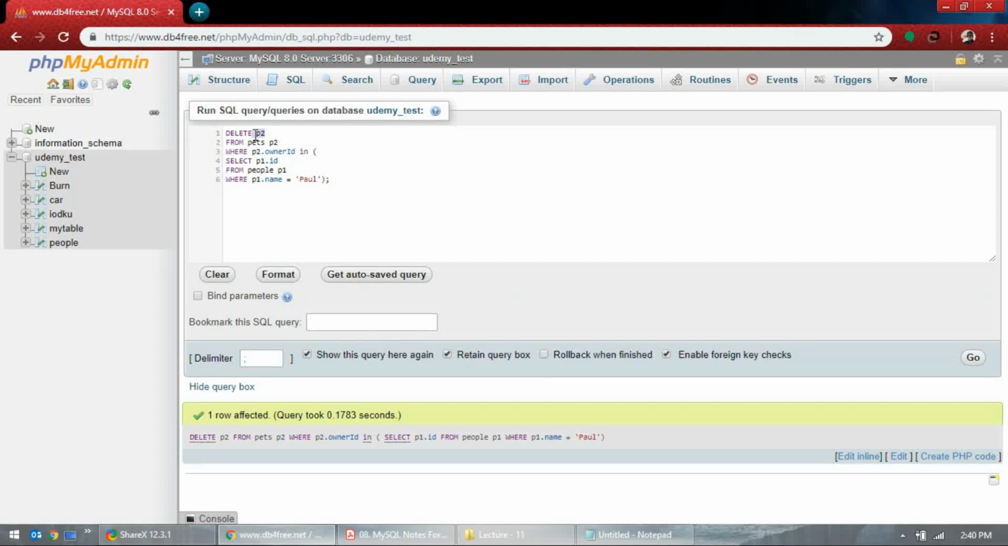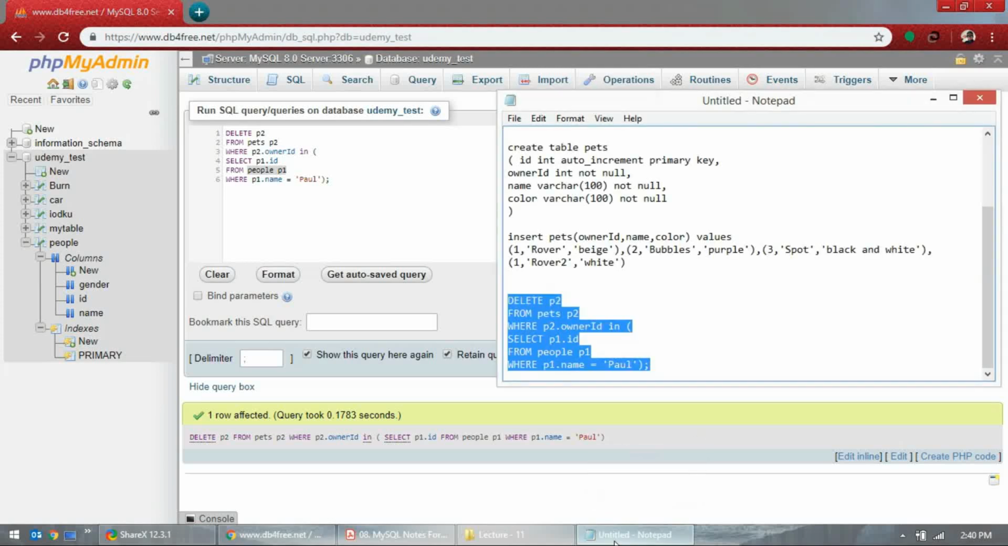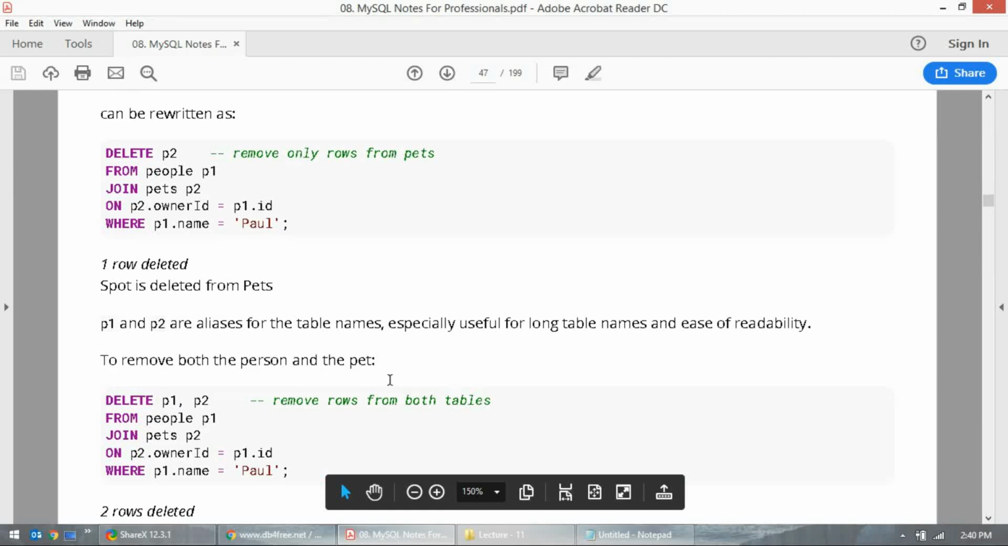That means you're deleting P2 from the pets table, where owner ID is in ID. You're giving a primary key. We can't see pets for some reason, but here it's ID in the people table, and from that you're deleting the name. But see here, the primary key is there, and that's supposed to be a foreign key, but we never assigned a foreign key. So that's how you delete a record from a table.